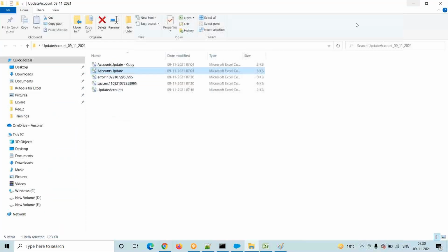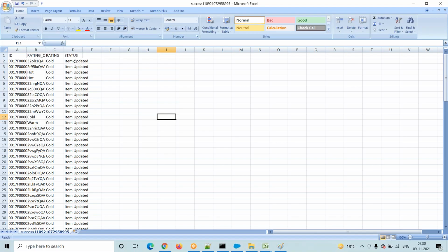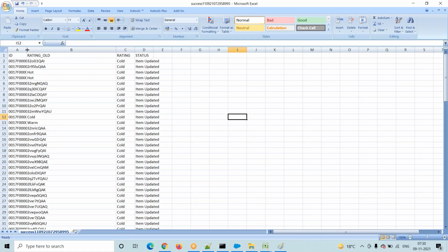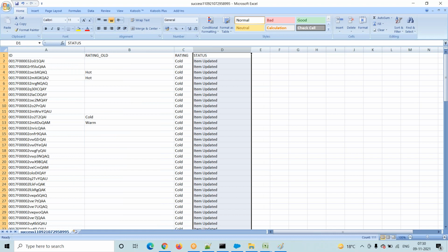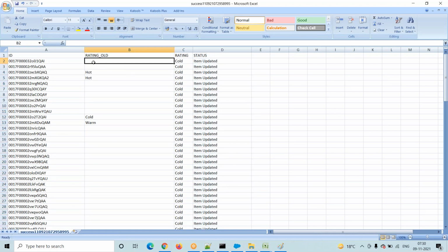Then what we will do is go to our file. First we have to identify it. See, the success file is there, right? The error file is there, right? Where is it generated? Just now we created one folder, right? In that folder only it is generated. Open the success file. See here, rating, item status is item updated, right? What is the old value for this record? Blank. Now it is updated to cold, right?